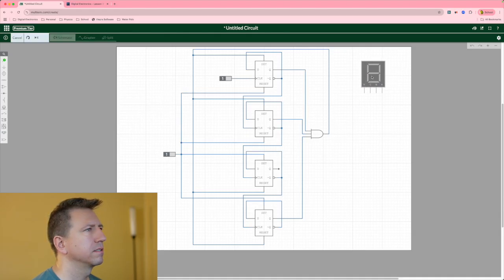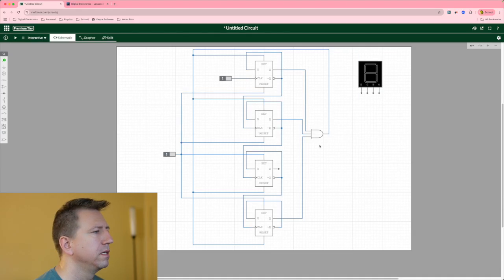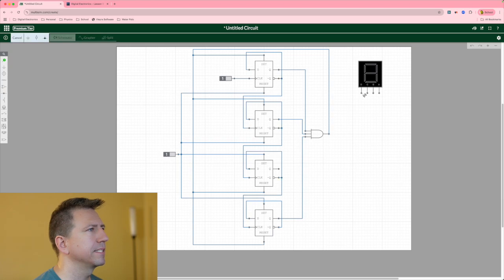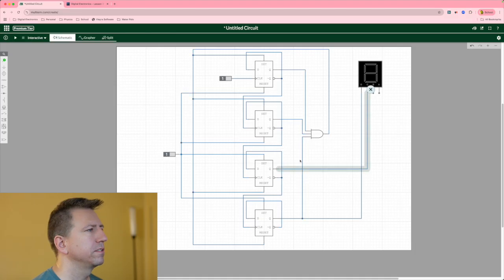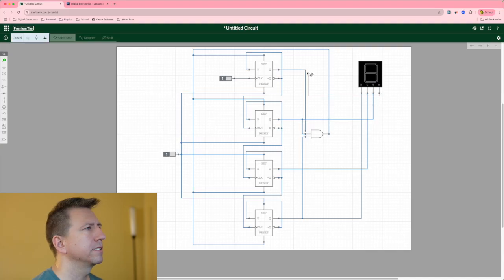This one. Okay, so we can see our count. And so remember, this is 3, 2, 1, 0. And so D is our highest significance, so we're going to connect that to the Q here. And then we'll connect this one to Q for 2, and we'll connect B to Q for 1, and we'll connect A to Q for 0.